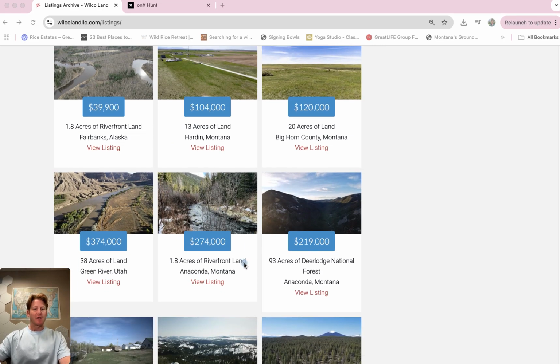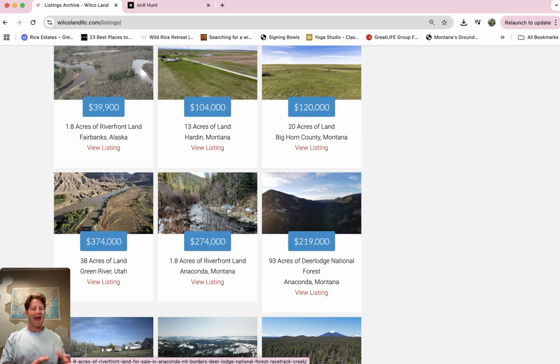Starting with this first property, I'm going to show you a property I've got in Montana. It's 1.8 acres of land, and I've got a 93-acre property next door to it. Let's go over these two examples because one of them does have road access and the other one does have hiking access. So these will be fun ones to dive into.